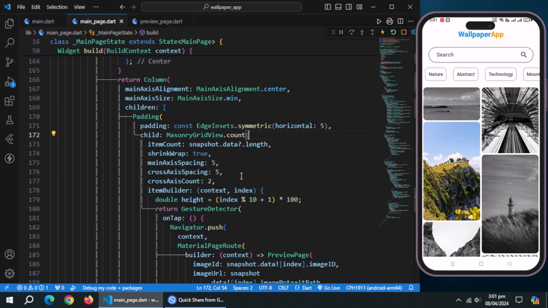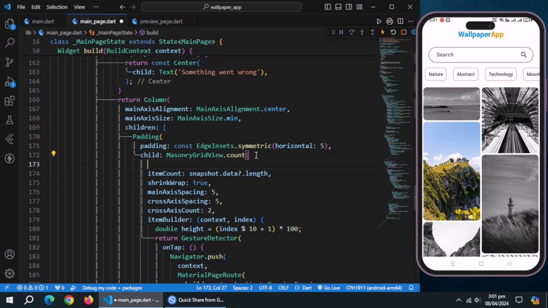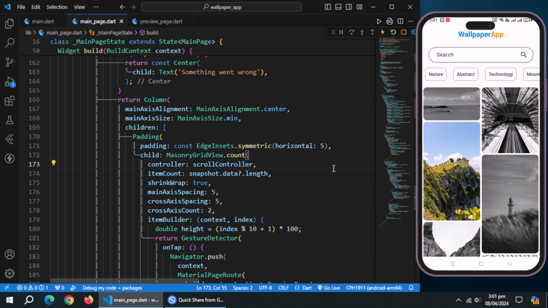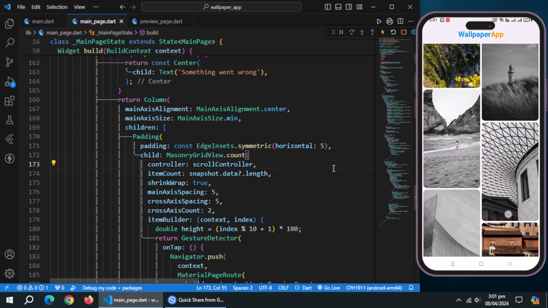Go to main page and find grid view. Pass scroll controller to grid view. Now restart the app. Now we're able to scroll through the app.